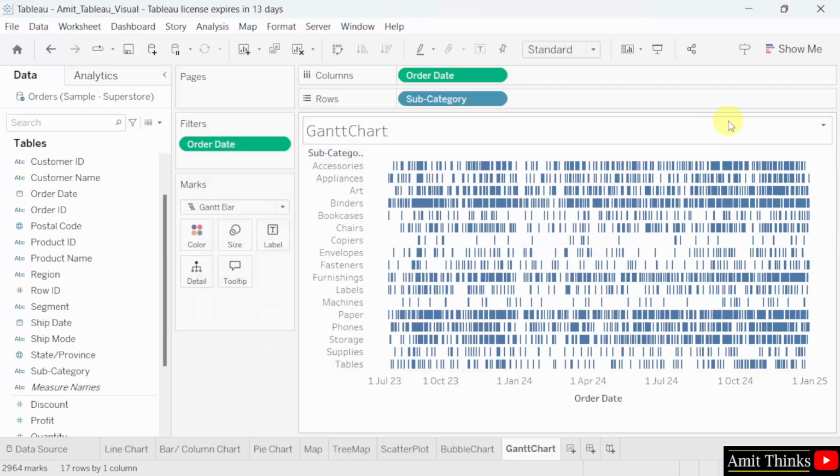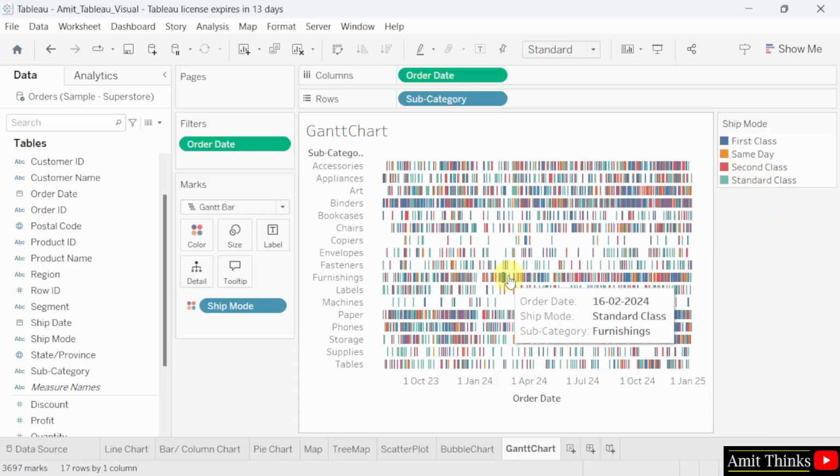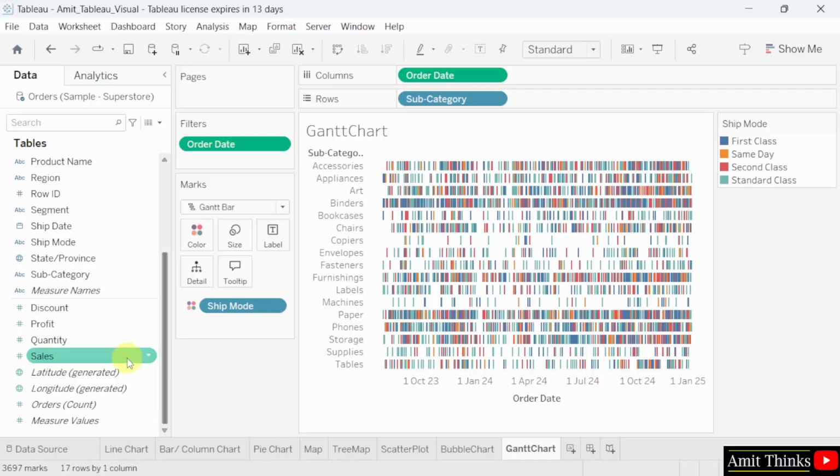Now drag the dimension ship mode to the color. Now the colors updated and the Gantt chart updated according to the ship mode. These are the legends. You can see the color and you can check the modes from here. Now drag the quantity to the size in the marks.